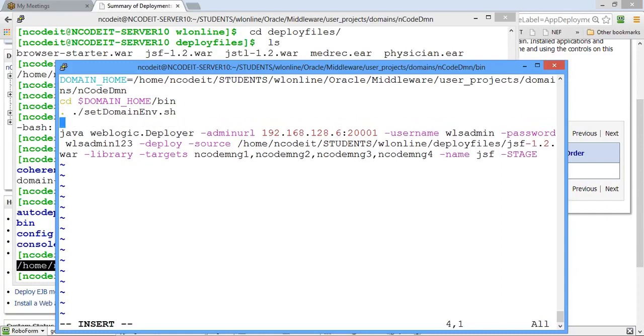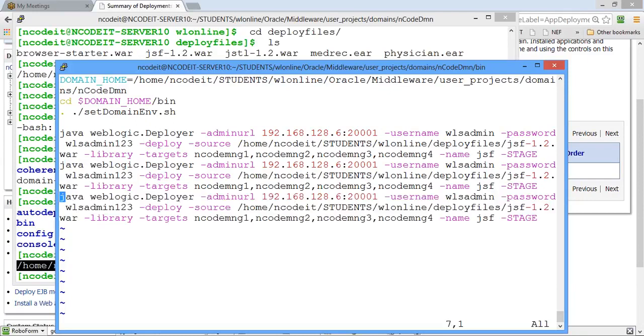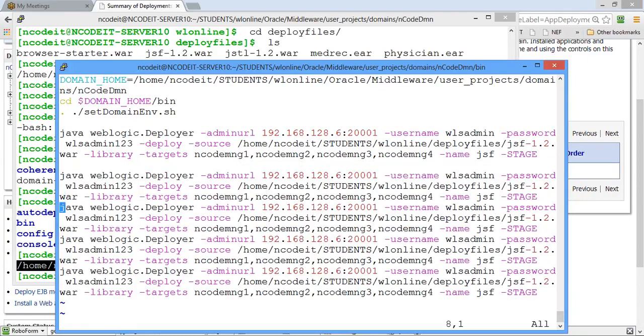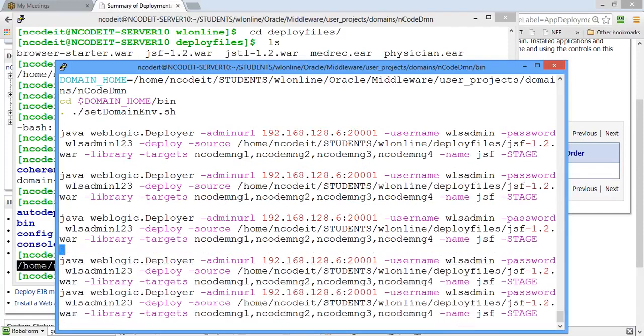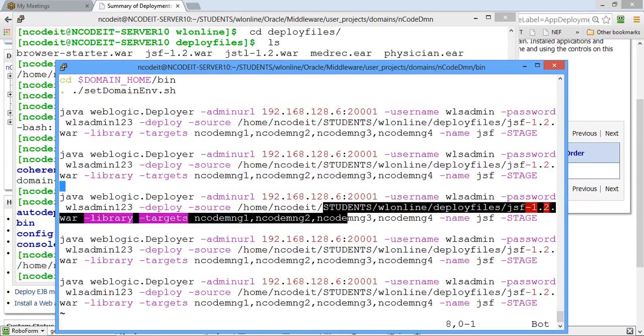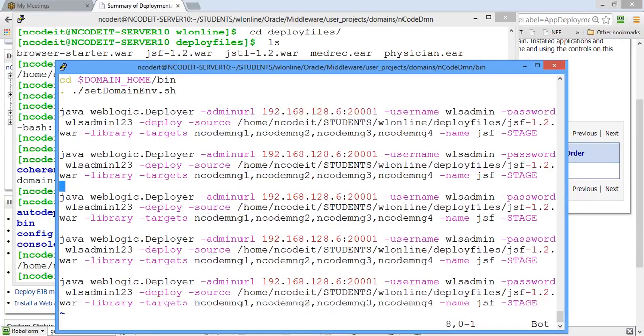It will be easy. Now I'm executing the Java command for JSF. The same Java command I'm going to execute for the rest of the 4 archives also. I'm going to copy paste this line 4 more times. So yy 2 3 4. So let's modify it a little bit. Alright. So I have 5 lines total. 1, 2, 3, 4, 5. For 5 applications. So let's modify it according to our requirement.